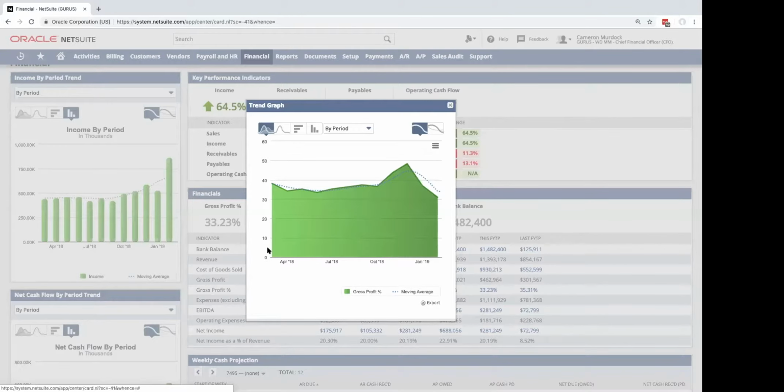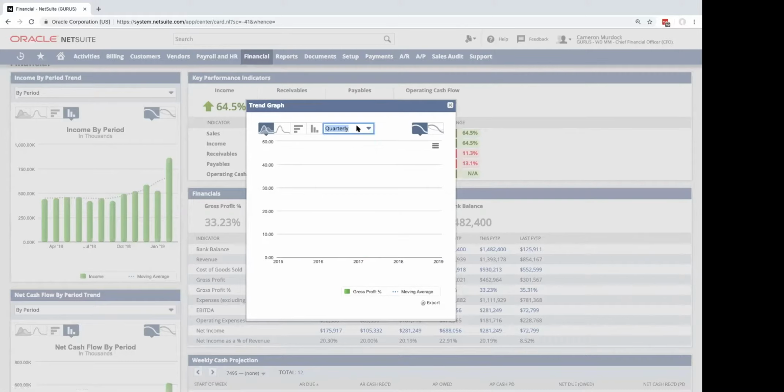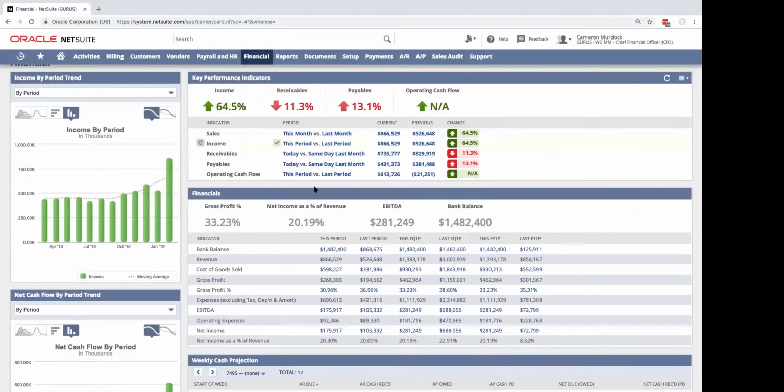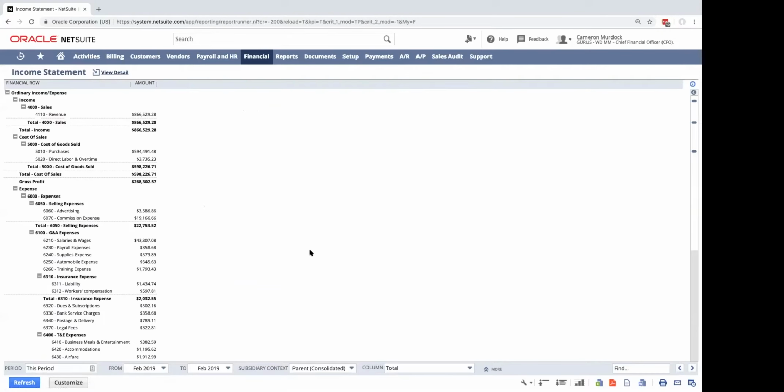Again, we have one of those trend graphs that we can swap how we're looking at it, whether by period or quarterly. And when we come out of this, we can actually click on one of these metrics, and we'll notice exactly the numbers that make up this calculation. Now, of course, some of these are only showing us the metric calculation, but others will jump straight into our reports. For instance, if I click on revenue, I'll be brought straight into my income statement for the current period, as that's what I was just clicking on within the portlet itself.